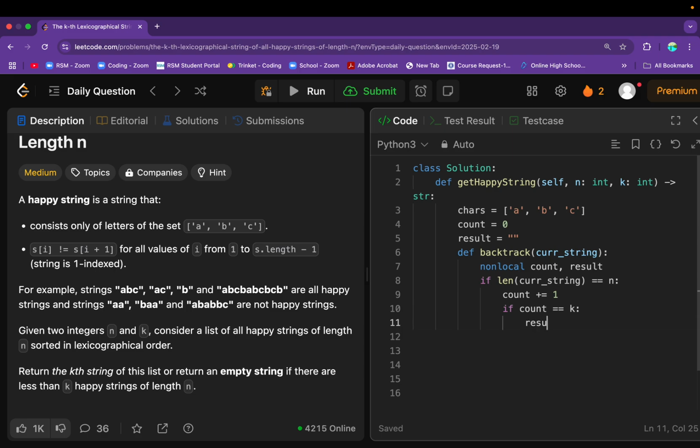So technically, I could just return the current string, but for some reason I'm only realizing this now, I'm going to use the result variable like I talked about. So I'm going to get the result, store it as the current string, and then immediately return. Very straightforward here. We're storing that string in the result, and we're stopping any further recursion from this function call. Because of course, if we found exactly k valid happy strings, we don't want to keep going with recursion. We want to just get a result and return.